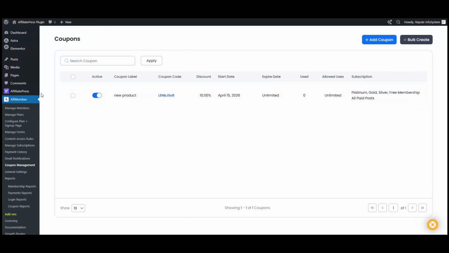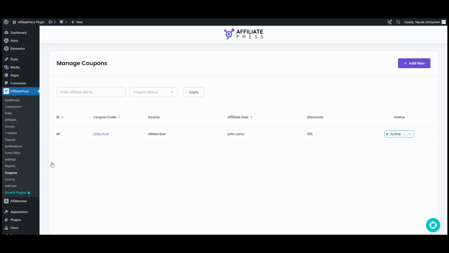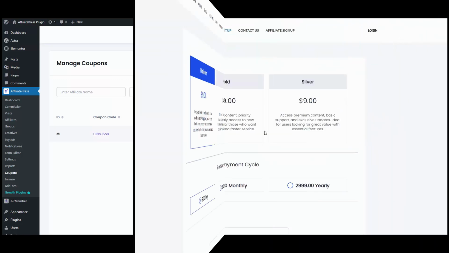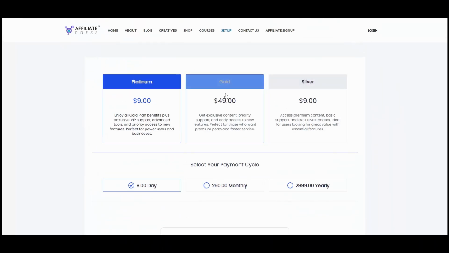Now go to the Affiliate Press Coupons page. This is the Affiliate Press Manage Coupons page. Here you can also see ARMember coupons. Now go to the front end without using an affiliate link. This is the ARMember setup page.